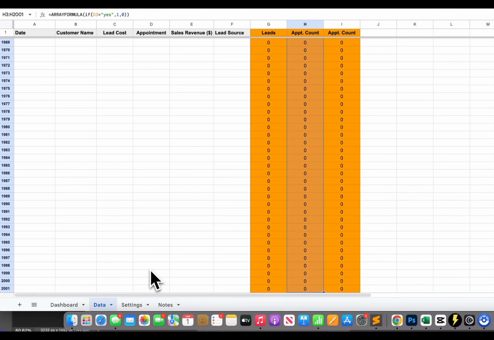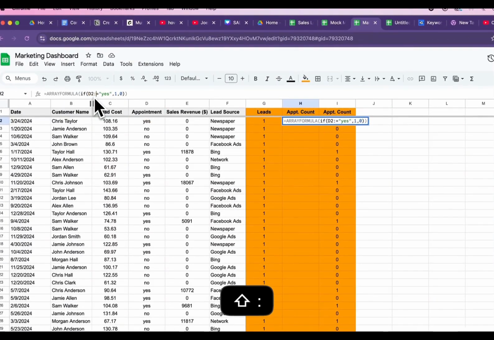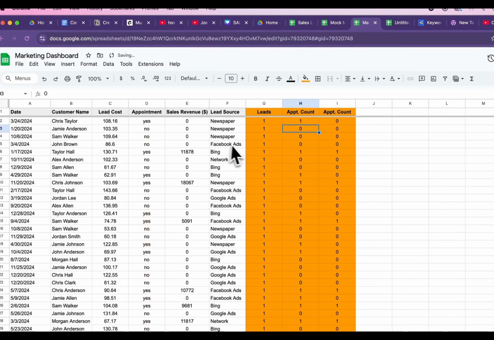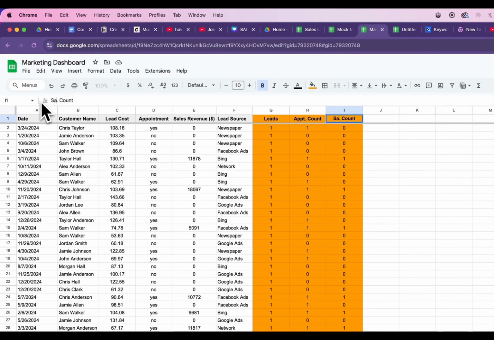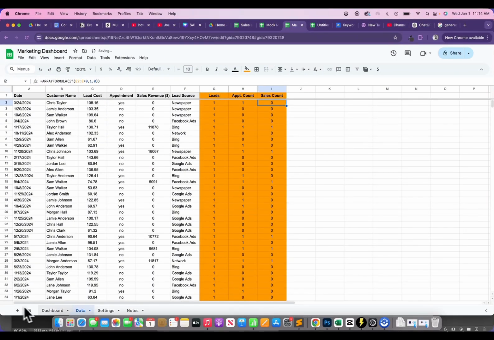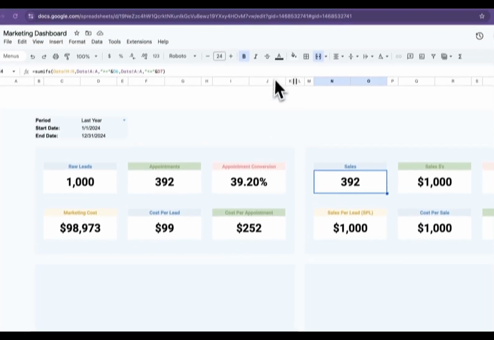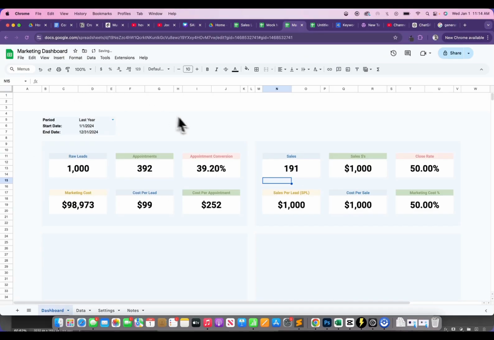So I'm going to delete these just so we can keep our data consistent. And all I need to do is adjust this to go through all of column D. And boom, there we go. So now we'll change this to say sales count. And now we'll go back to our dashboard and change that formula to pull from column I, which is our sales count. And now we have our total number of sales.